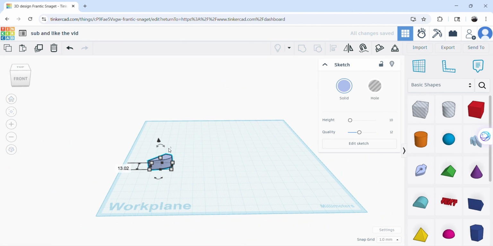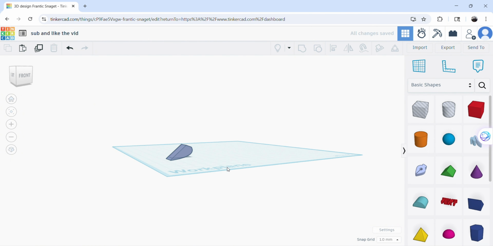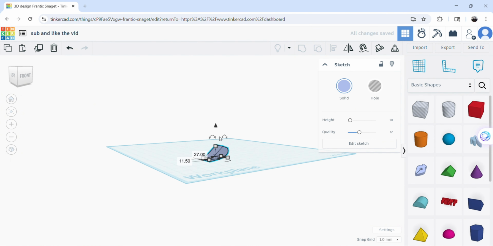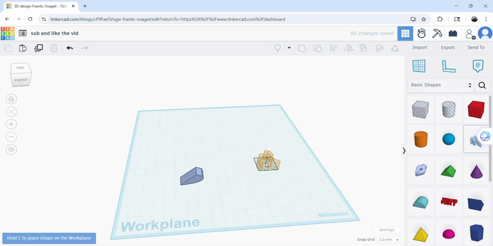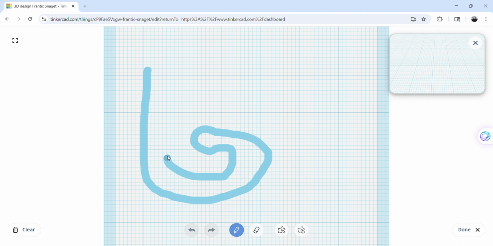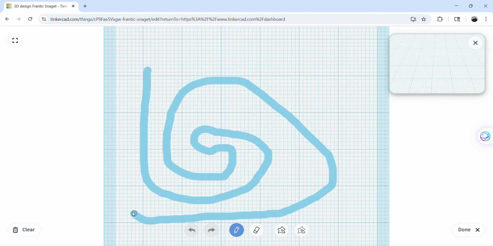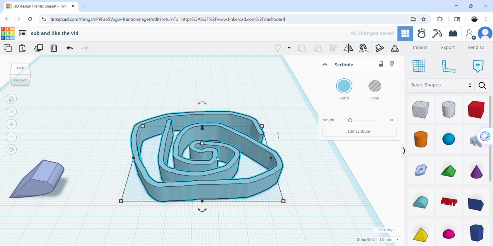If we move it up a little bit, like that, now we have a little wedge. So there's that, but there's also a sketch where you can actually draw anything. In my opinion, to make really weird stuff, this is probably the best. Now we're going to click done down here in the corner, and here's my thing.